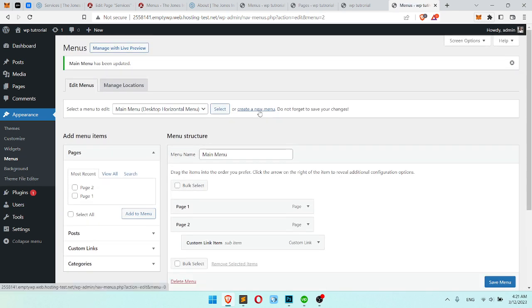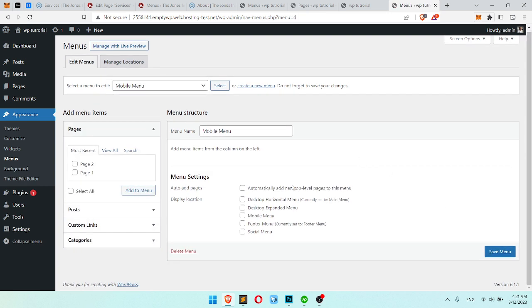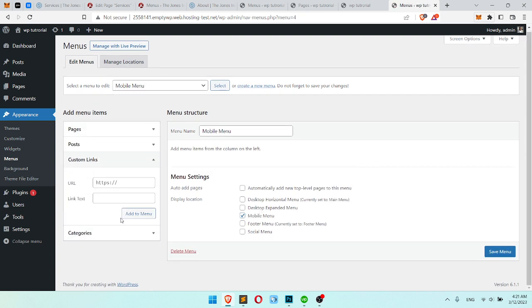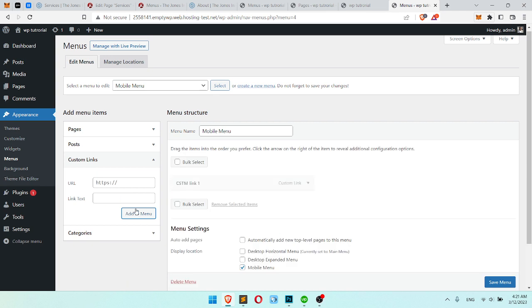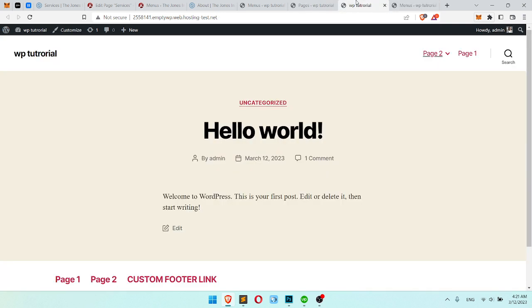Let's create an additional menu, which will be a mobile menu. Create. Here we choose mobile menu, and here let's add only custom links like custom link 1, some URL, custom link 2, some URL. Okay, save. Let's see what's happened.